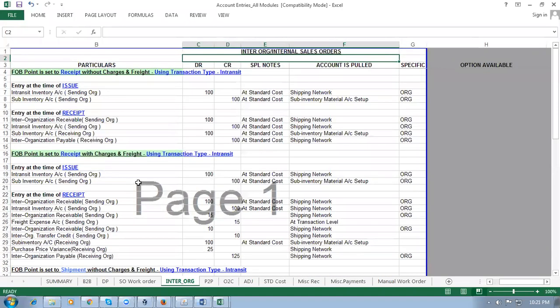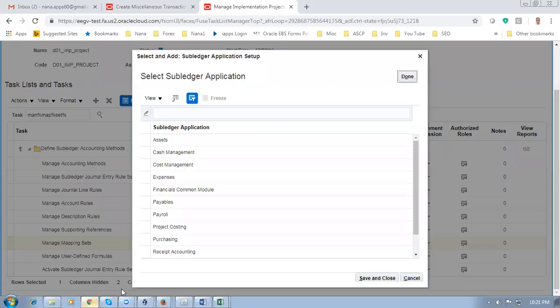Intra transfers, whatever. They have this many accounts. So this they will set up everywhere in this place. On each and every submitted application, they will go there and set up each and everything. So this is a big daunting task actually.